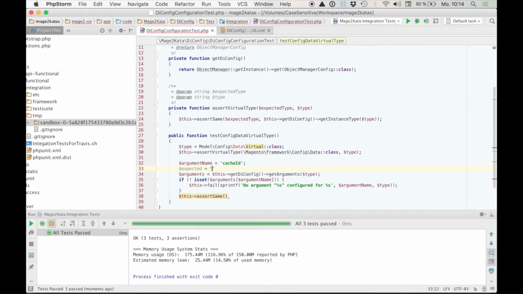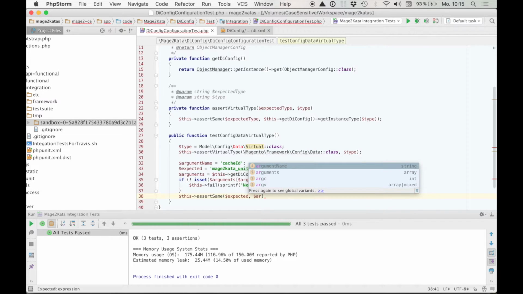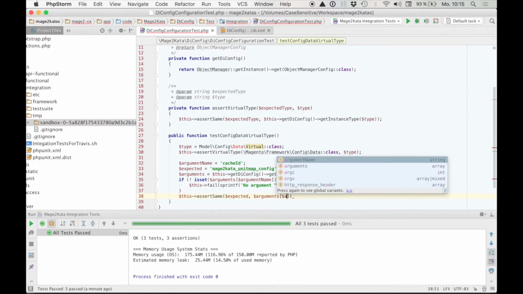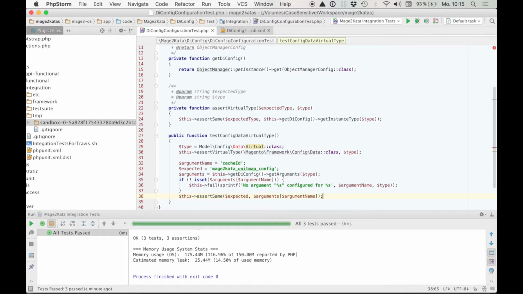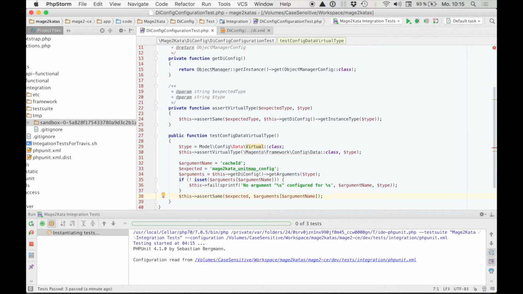Expected Mage2Kata unit map config. Assigning this to a variable will make it easier to extract the custom assertion later. Arguments, argument name. And since the argument in our DI XML is empty, this should fail.